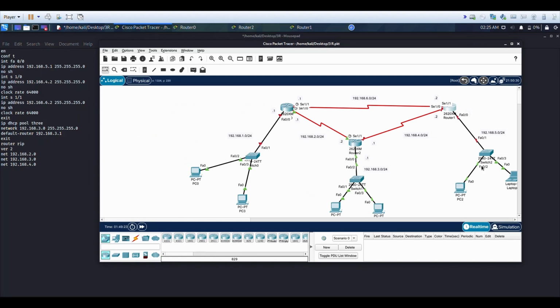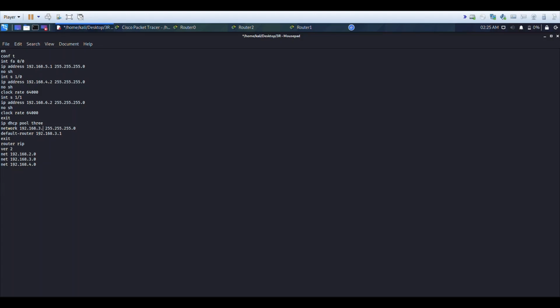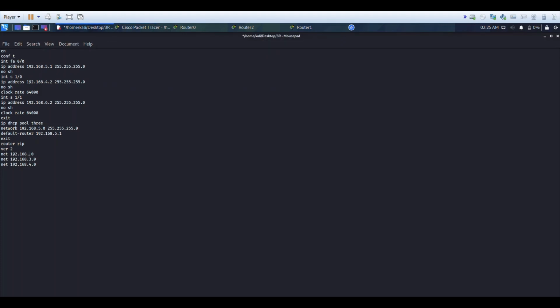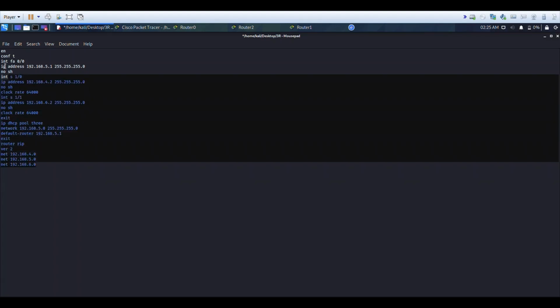This is my pool for DHCP, 5.0, and 5.1 becomes my default gateway. 4.0, 5.0, and 6.0, as we understand, are directly connected to this router. So these are the three networks that we can advertise: 4.0, 5.0, and 6.0.